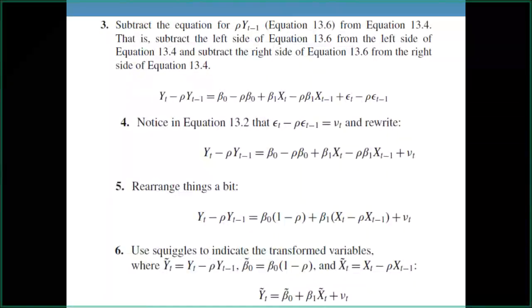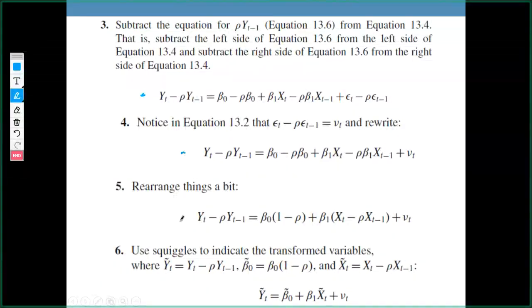So the algebra: we go from having plugged it in at the top up here to then combining like terms and then rearranging things to the equation we have here, which is that if we look at the difference between today's outcome and yesterday's outcome, discounted by rho, we reterm the intercept as the true intercept times 1 minus rho, and then we look at today's explanatory variable minus last period's explanatory variable discounted by rho, we have eliminated the serially correlated part of the error.